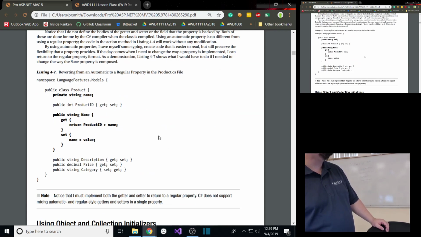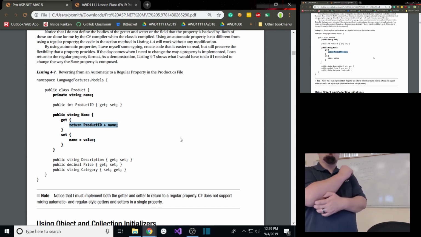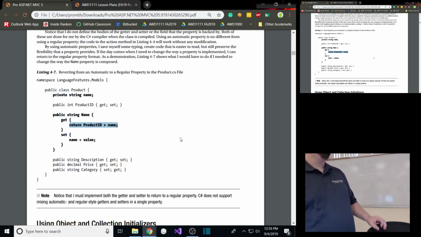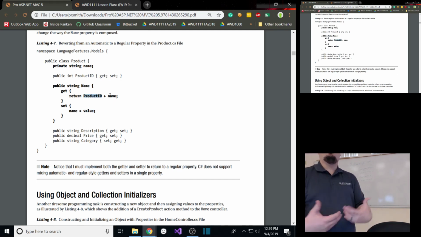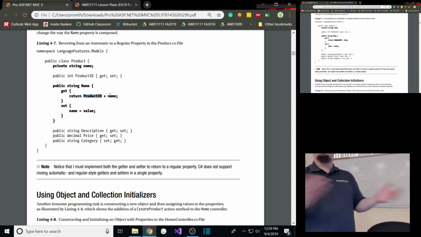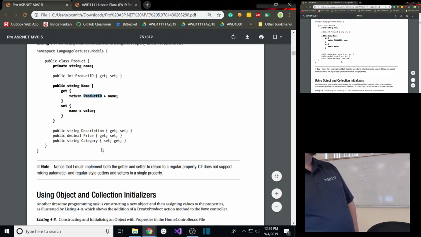Okay. So things like this, I generally wouldn't recommend doing. Where we're saying, okay, we set the value, but then what we return is this plus the name. But I just want the name, and now I can't get the name anymore because you're only giving me product ID plus name. But you can see they've implemented one property, but the rest of them implemented.